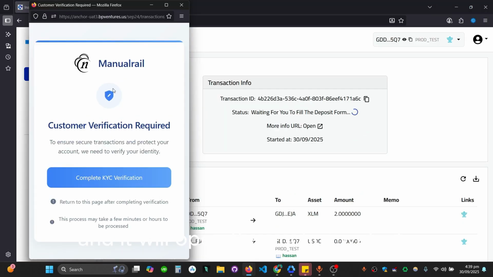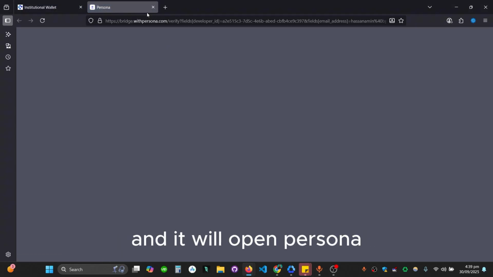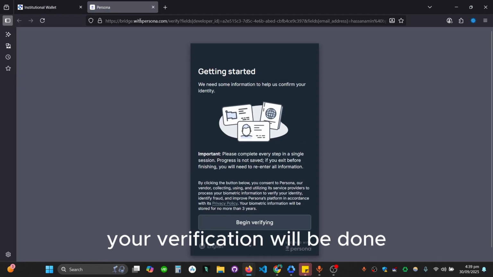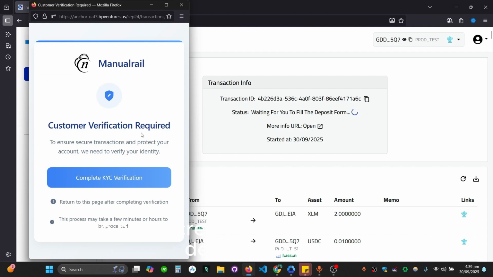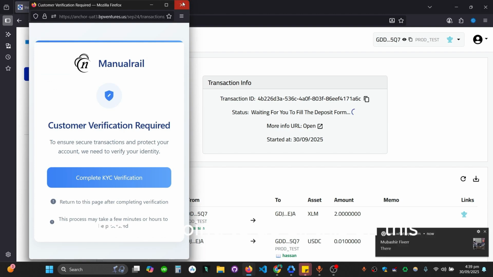Here, you will be required to complete a form and provide KYC details. Clicking the link will open Persona, where you can fill in your information and complete verification. Once verified, the deposit form will appear. For the purpose of this demo, we won't complete this step, but this is how the process works.